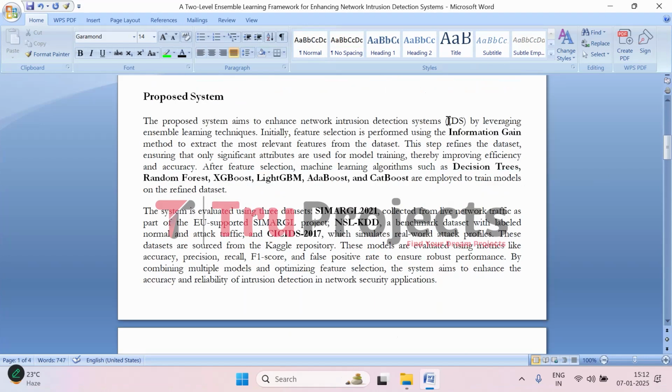So the system that we are proposing aims to improve network intrusion detection by using different ensemble learning techniques. Here we will be leveraging specific ensemble learning methods to detect the intrusions. First, we start by picking the most important features using a technique called information gain. This step helps us clean up the data by removing irrelevant or less important information so that we can focus only on the key factors that actually help in detecting threats. By doing this, we make the training process more efficient and also improve the accuracy of the model, because it is not getting distracted by unnecessary details.